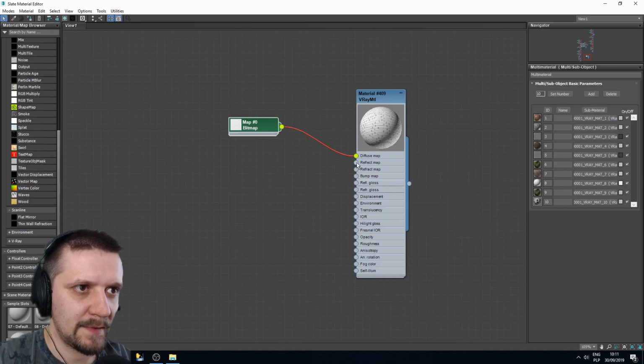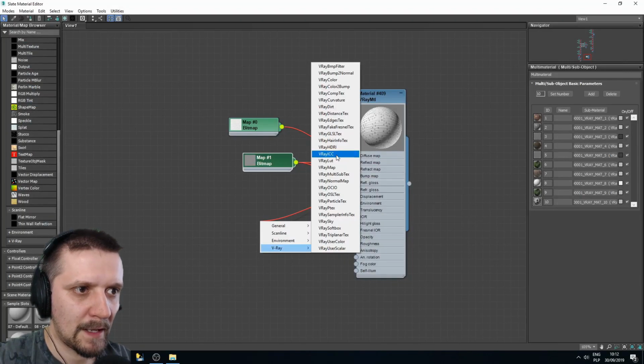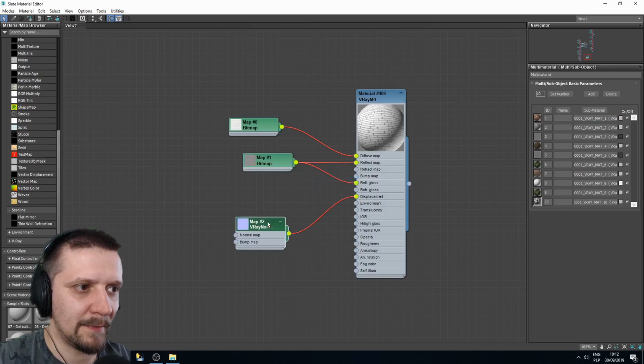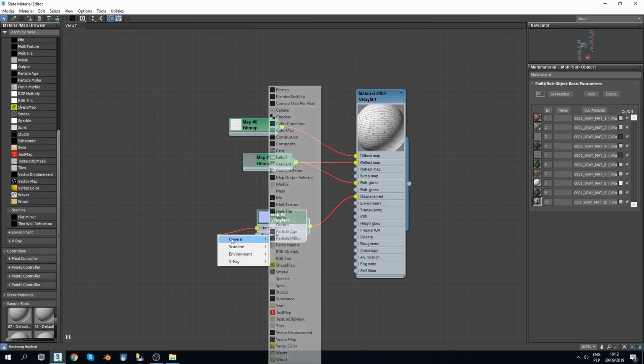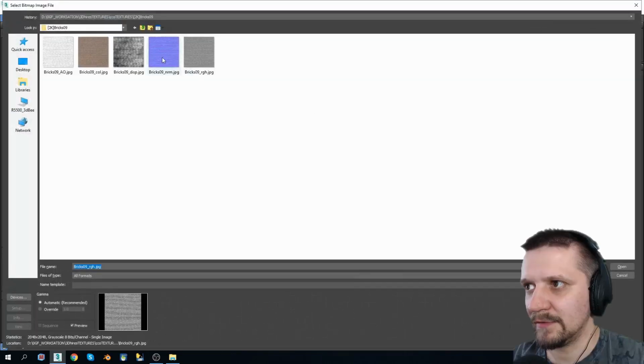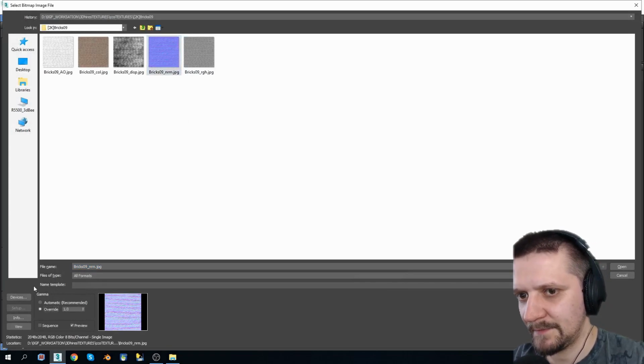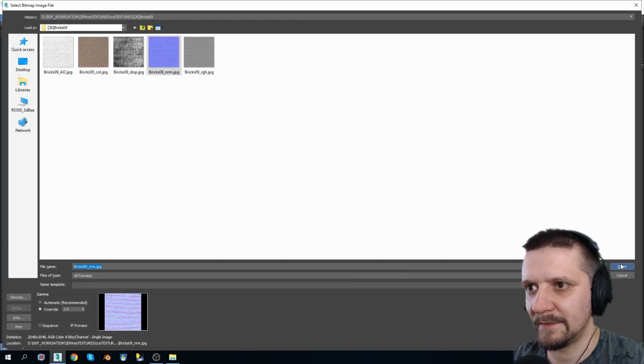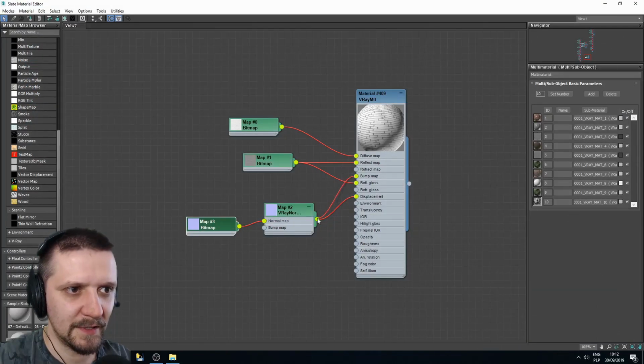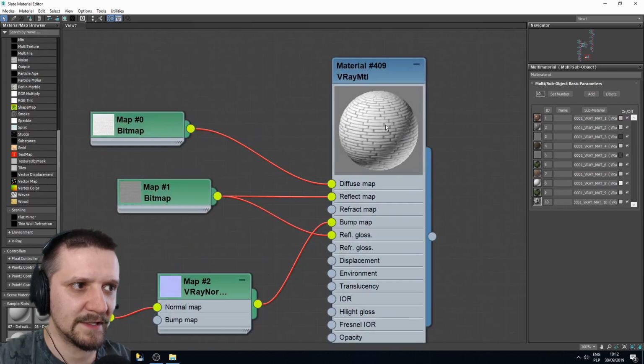Let's add a roughness map. I use the Vray normal map and then plug in a normal map as a regular bitmap. While loading normal maps for Vray, it's good to override the gamma to 1. It will just work better. But plug into bump map. Yeah, so now you can see it gives us a nice little bump.